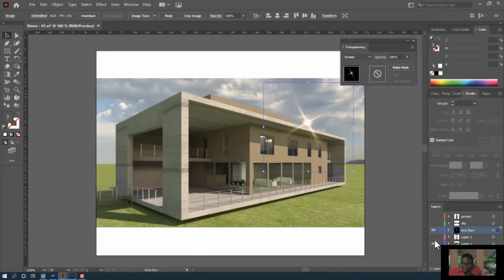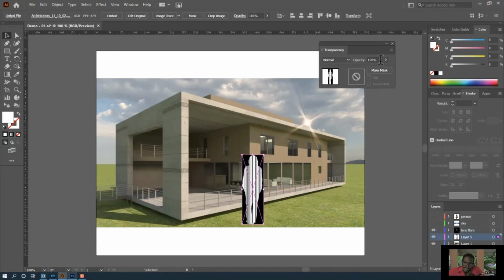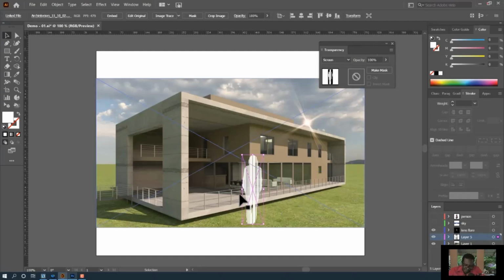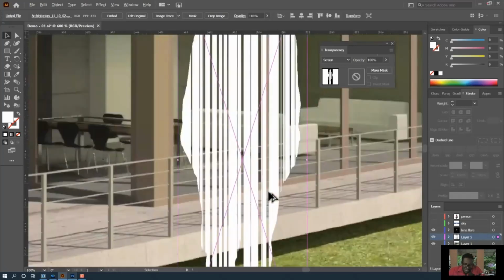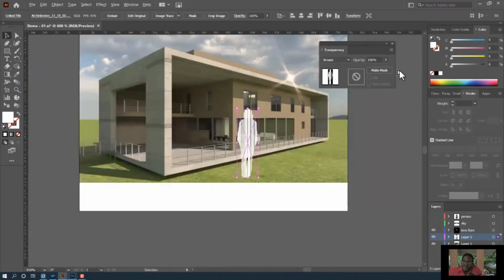So that is how we get the similar effect even though we are using Illustrator. And the same thing goes for the silhouette that we had in Photoshop. We can use the transparency panel in this case again, and we can go for the screen, and it will automatically get out all of the black.